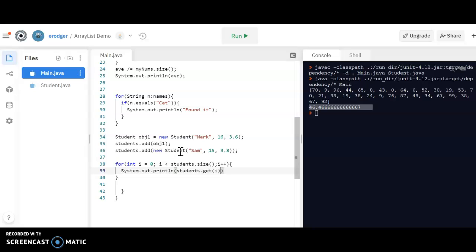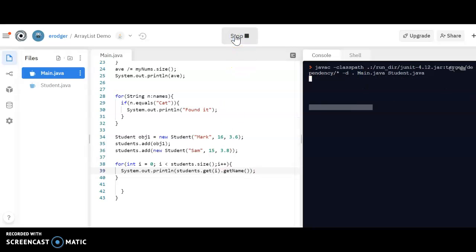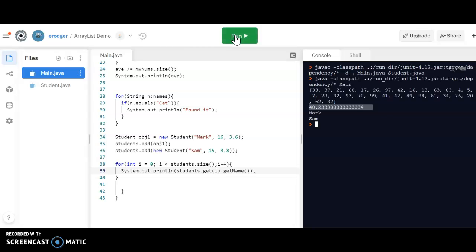So when you're working with a list of objects, the first thing you have to do is get the entire object out of the list, which we did here with what I have highlighted. And then you have to call whatever method is needed for the job you're doing. So in this case, I'm going to say .getName. That's going to get the student out and then get the name of that student. That's a little bit tricky with array lists because there's a lot of dots going on there. One dot to pull out of the list, one dot to then call the method that's needed. And you can see that it printed Mark and Sam.